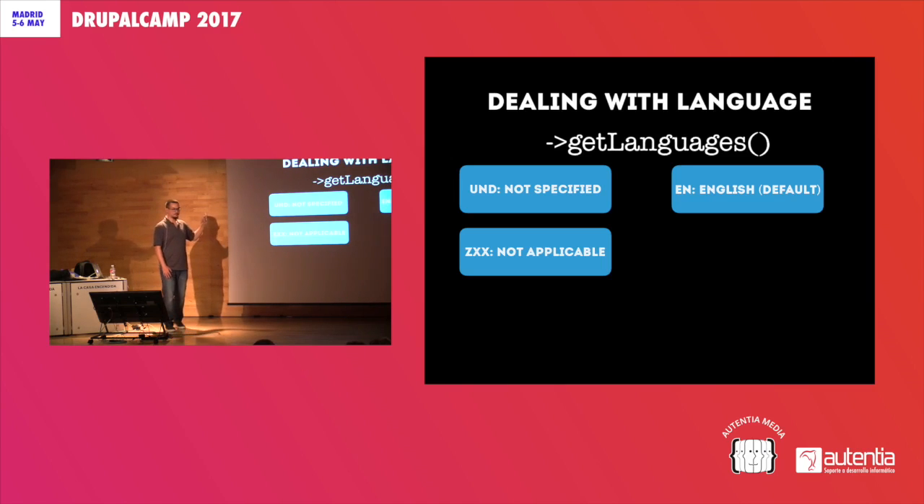So when should you use each of them? Not specified means that we don't know the language of this data. Maybe we are importing from a different source. I don't know, we may want to import tweets from Twitter automatically, and we don't know the language of these tweets. It makes sense to have a language, but we don't know which language the data is in. Then we have not applicable, which is for content that doesn't make sense to have a language. Like maybe you have an image, and this image has no text, so if you have a picture of the seaside, there's nothing about language, so it's not applicable.